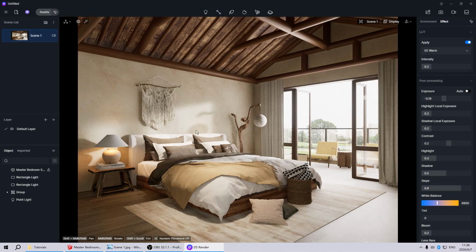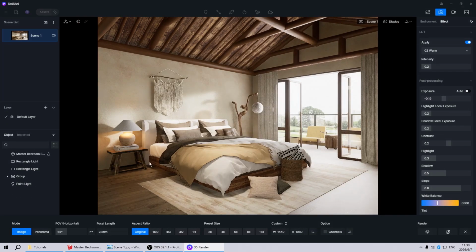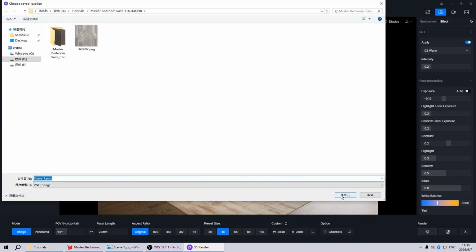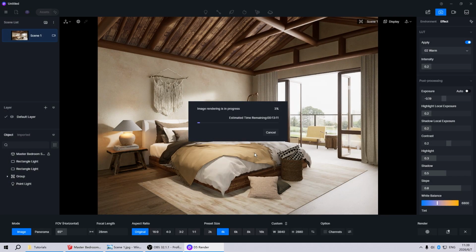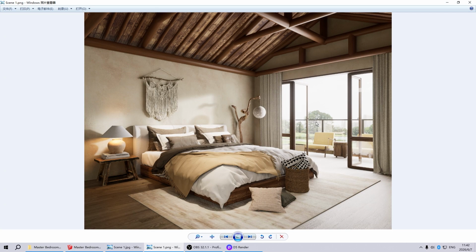Let's update to save the changes. Now export this. Go to image and select 4K and export. Okay, this is our final rendering.